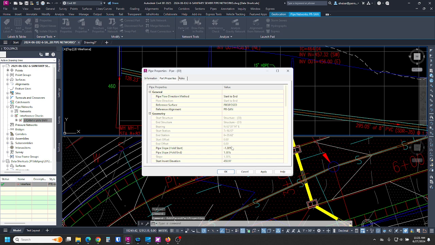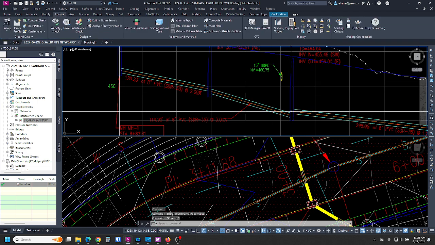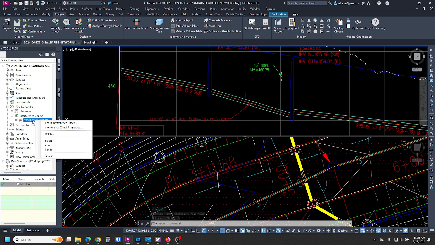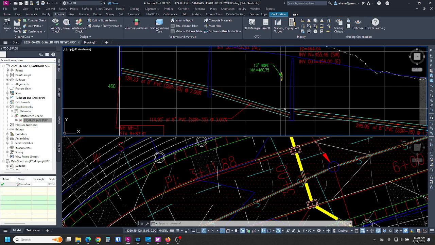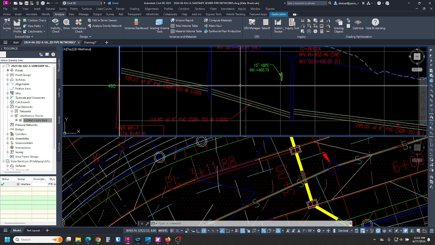So we'll drop that down. We'll make that minus, say, 3%. Obviously, we wouldn't leave that this way, but for the sake of checking, I can rerun my interference check by selecting it, right-clicking, and rerun. Still have a problem. I would have to drop it more, but then you can continue to run it until you no longer have those issues.